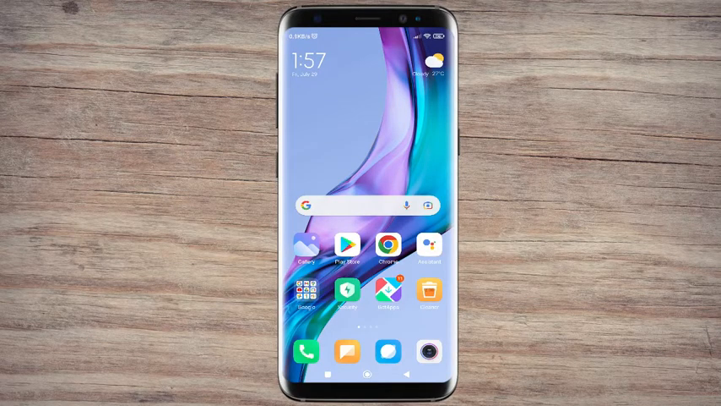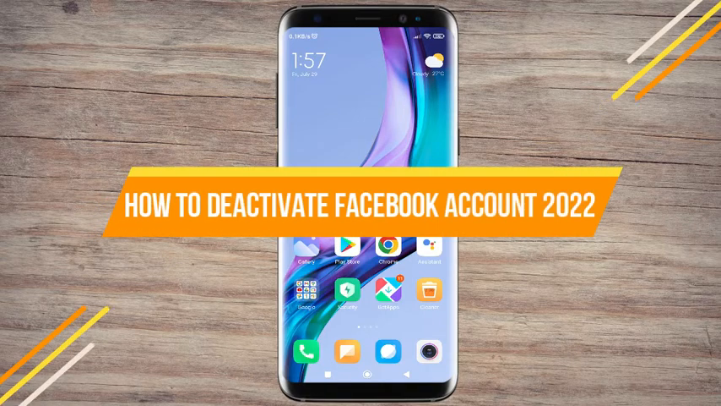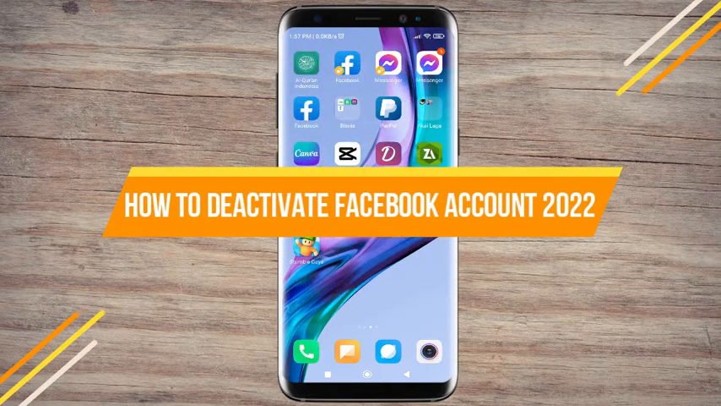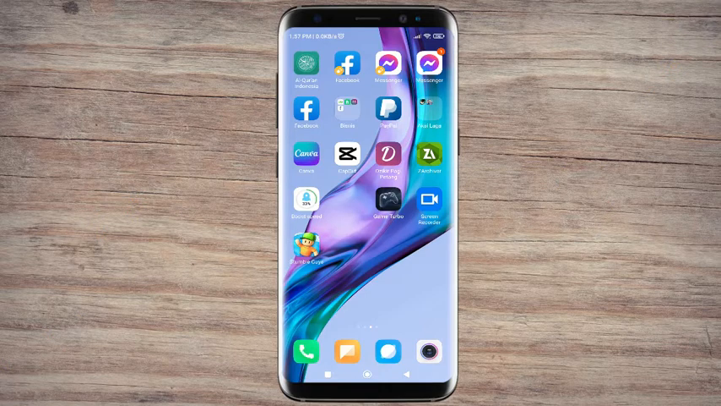In this video, I will discuss how to deactivate a Facebook account in 2022. But before we start the tutorial, make sure your Facebook application is on the latest version. If not, you can update it first.